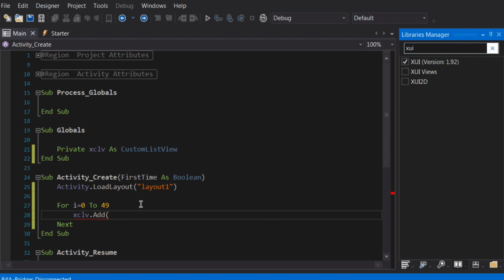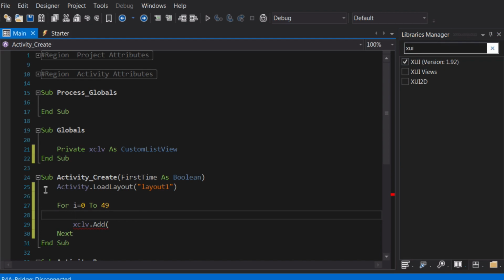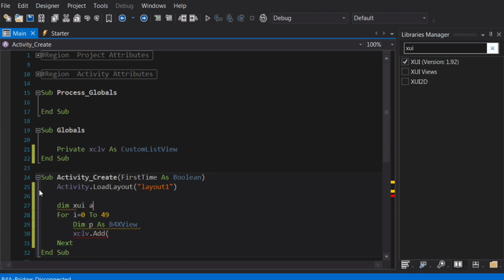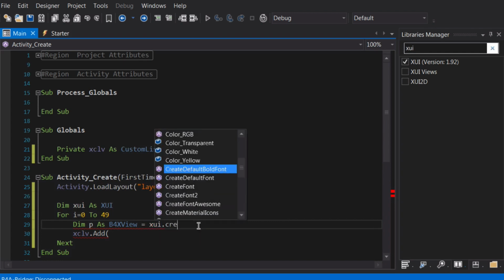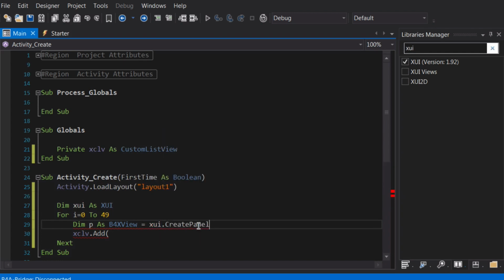Now let's define one B4X view. Dim P as B4X view. B4X view can be any view like button, label, and edit text. Here we need our B4X view to be a panel, which can load each of our items in the list. So let's cast this B4X view to a panel. To do it, let's define a XUI variable. Now we can tell P variable to be equal to a cross-platform panel by using xUI variable.